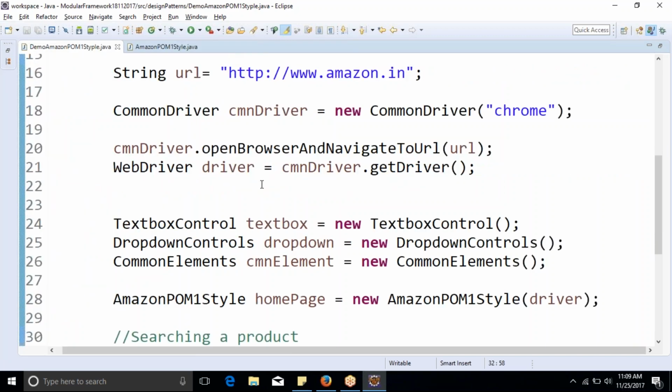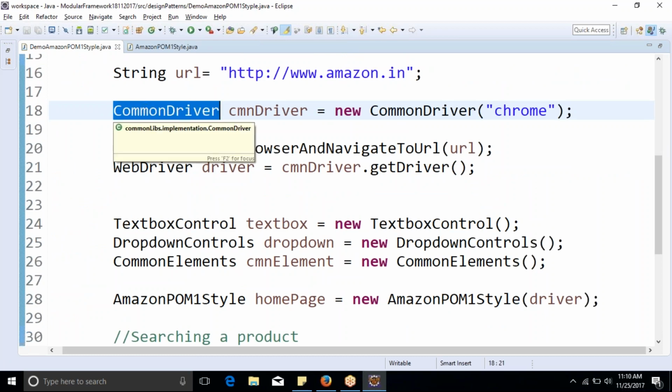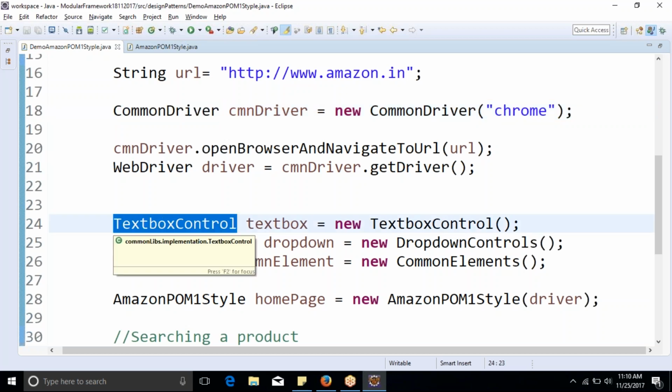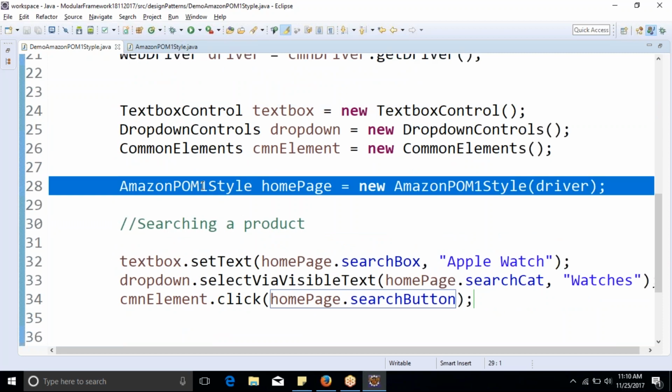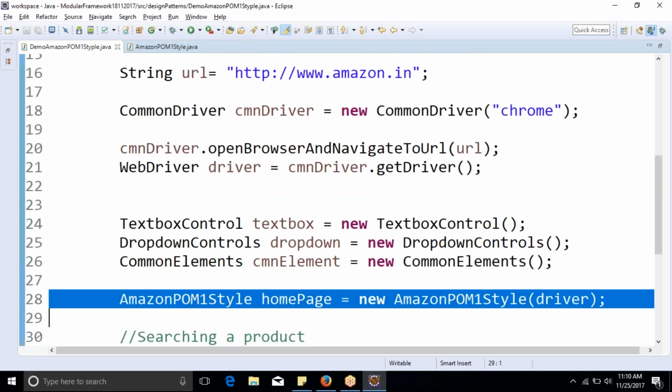If something changes in the Selenium, then you just have to go to the respective class. Let's say if directly on any browser some changes occur, then you'll go in the common driver class. If something changes in the text box, you have to go into this class. And if something changes in the web element, then you have to go to this class. Everything is separated out. One will not affect the other one. The code is written here.